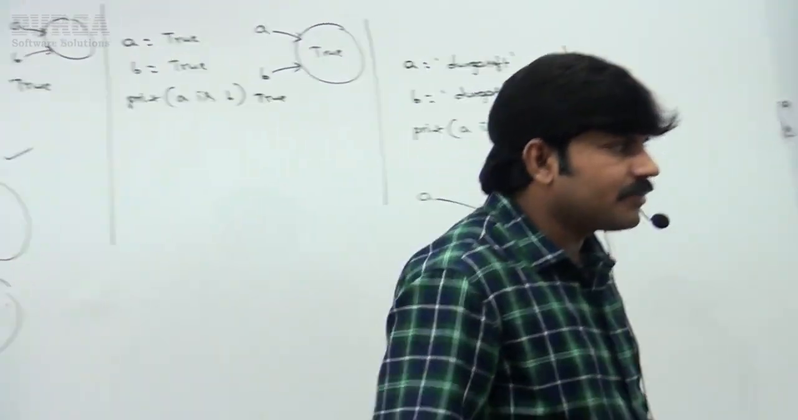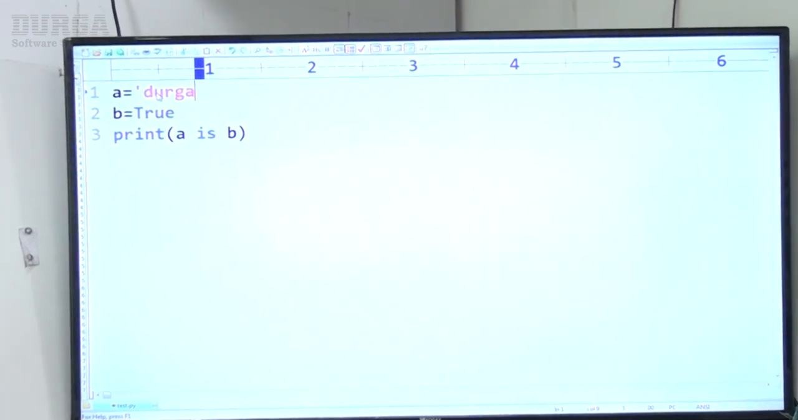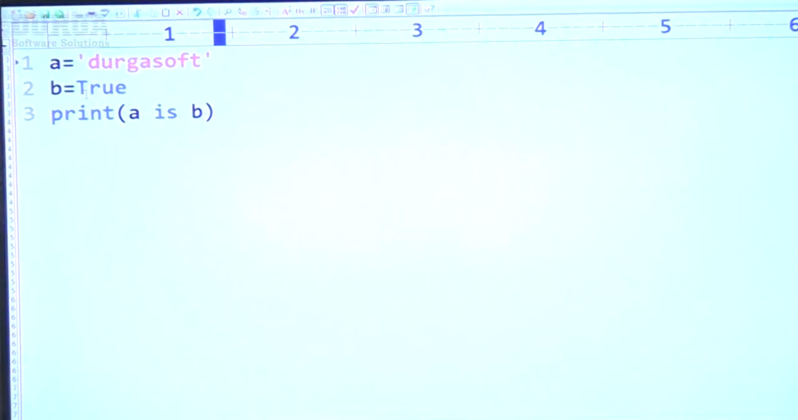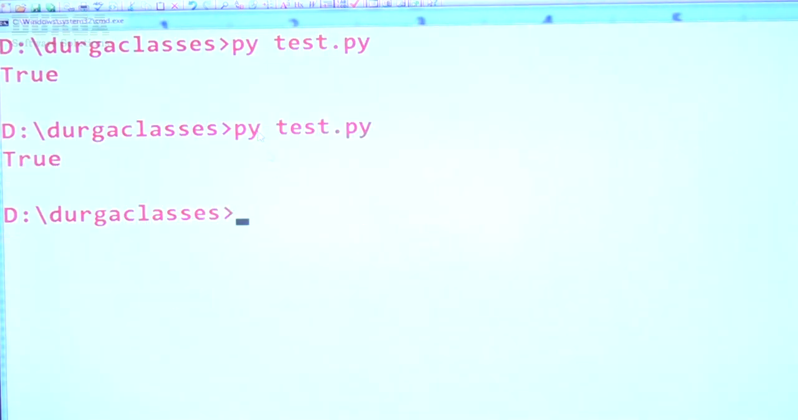Let me cross check this last final point also. Durga Soft, and here also Durga Soft. Is A is B or not? What is the answer, sir? Have you observed? True itself is the answer.